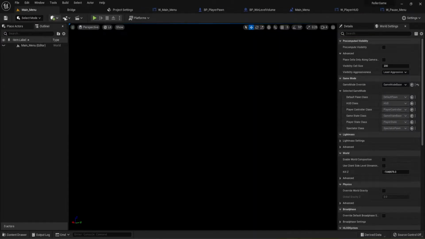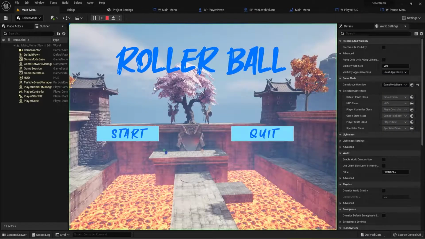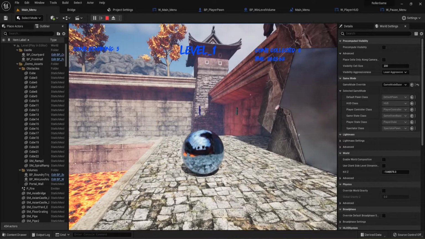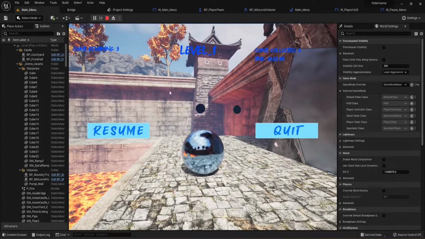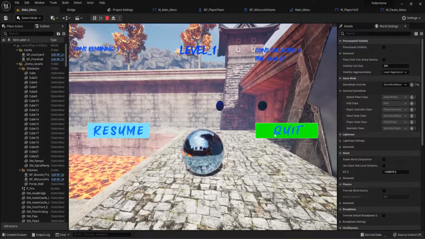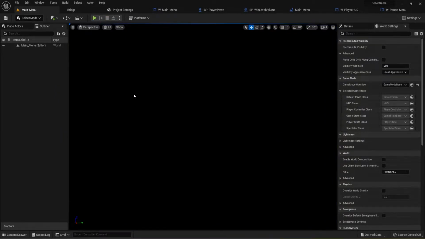So when I hit play and I go into start, and I hit the P key on my keyboard, it'll pause. I cannot play the game. Everything stops moving, the timers, everything. And now at this point, I can either choose to quit the game or I can resume the game. And that takes us to the start of the game again.